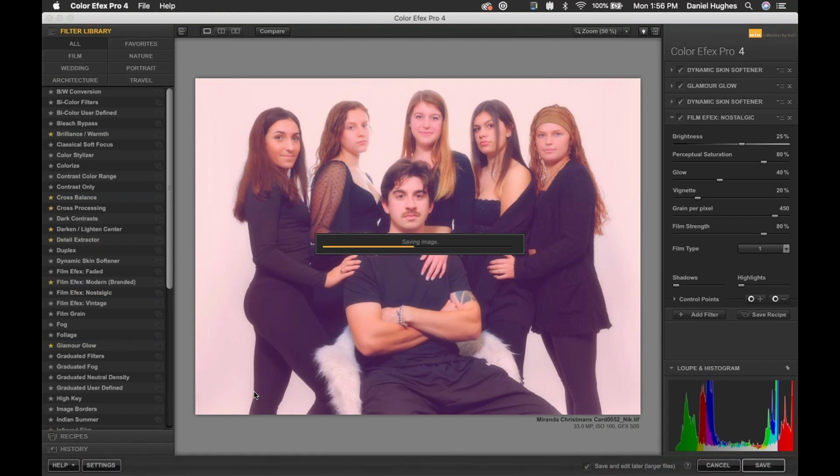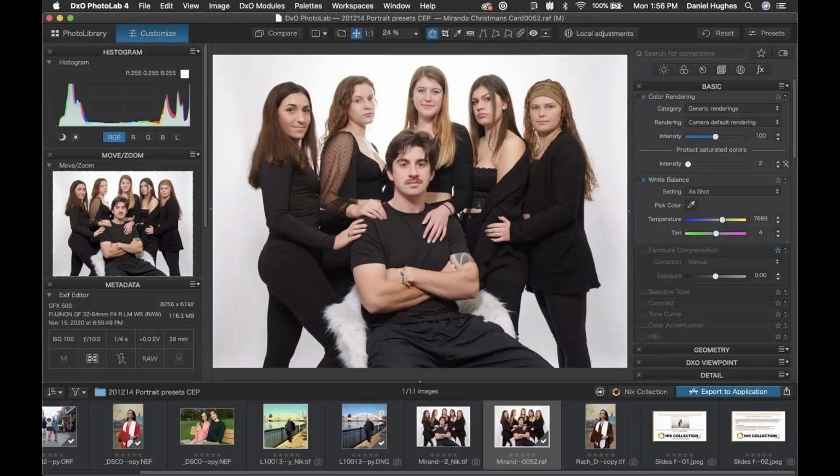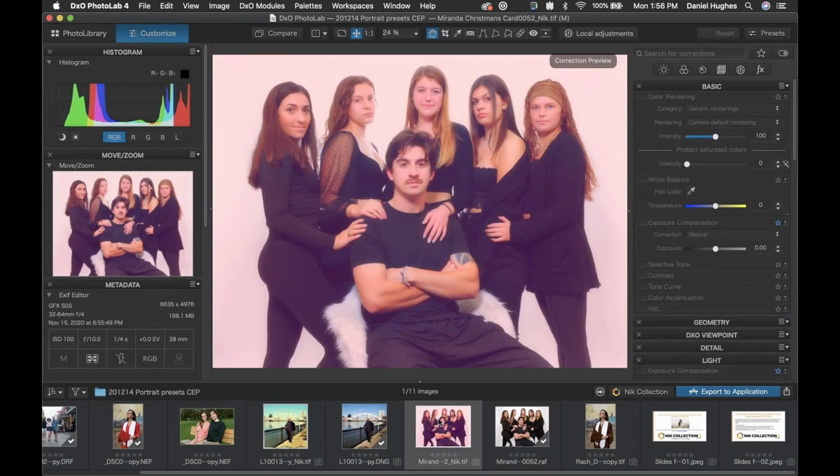And then what we're going to do is actually come back into Color Efex, and we're going to remove that Filmfx Nostalgic and reprocess the image. Right, so we're going to be able to go back in and adjust from the work that we've already done. And that's the beauty of this non-destructive processing. So we've got our original image back in Photolab. We've got our enhanced image here. And let's say we want to open that back up so that we can change it, make another version of the image, or fine tune, get rid of the Filmfx Nostalgic in this case.